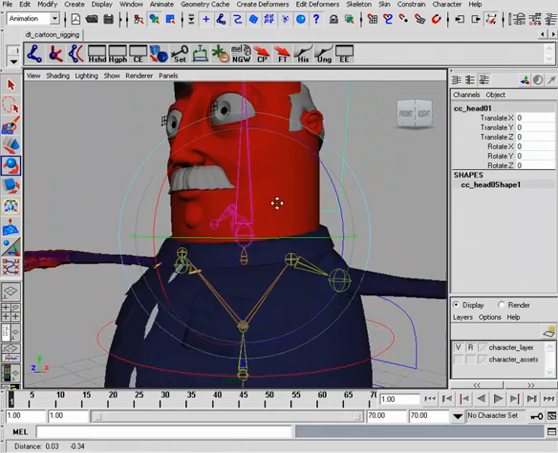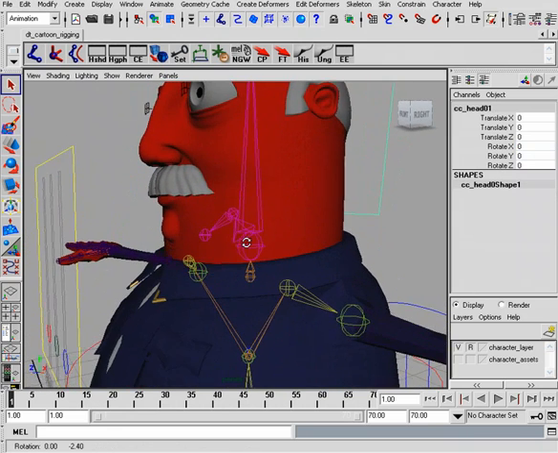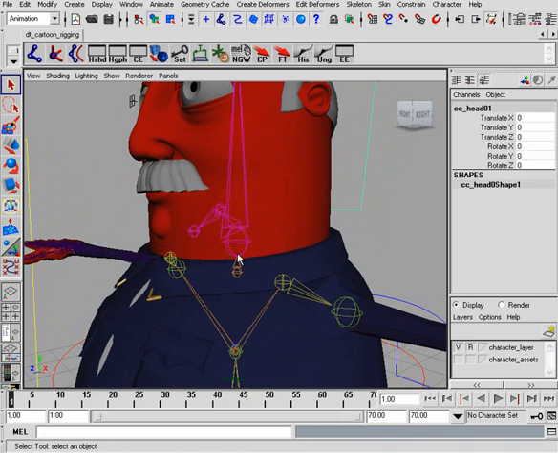Wonderful. So now with this done, of course we need to set up the neck. Well, how are we going to get a chicken neck looking effect? Because that is how the neck should move.